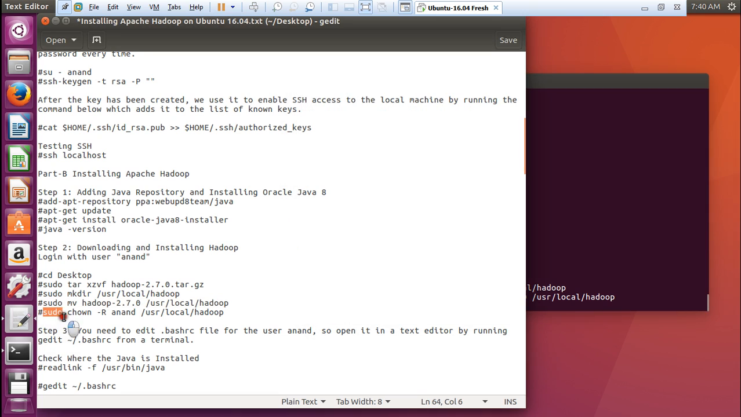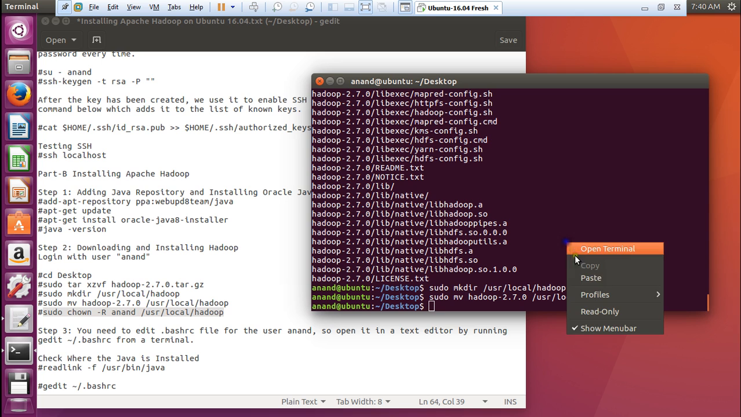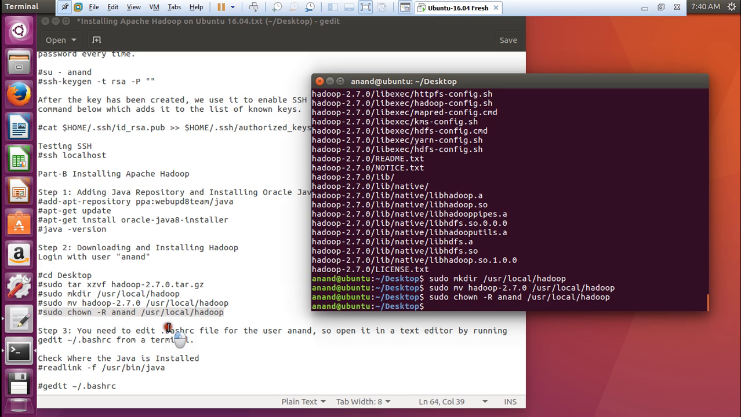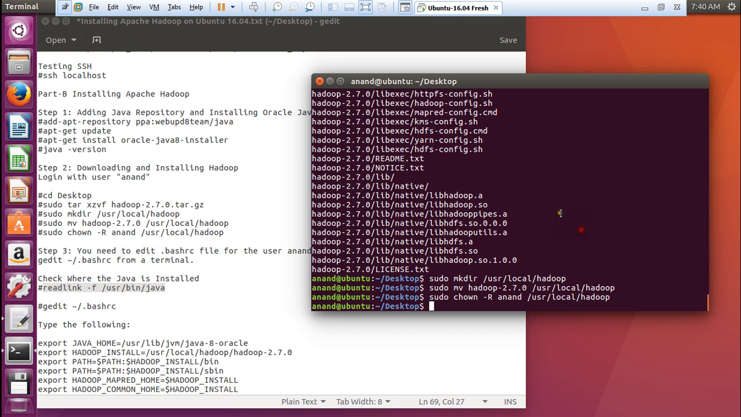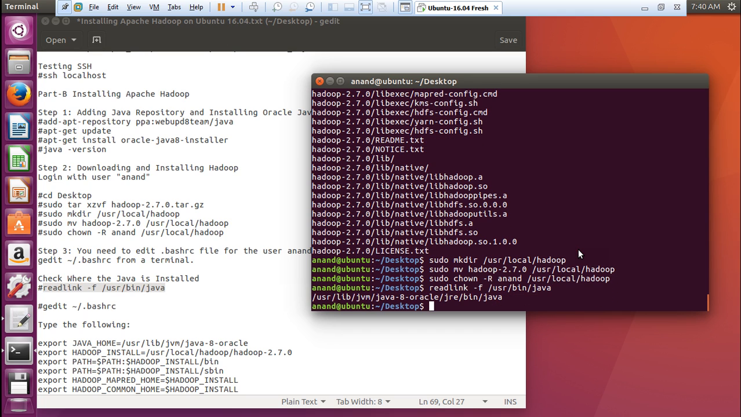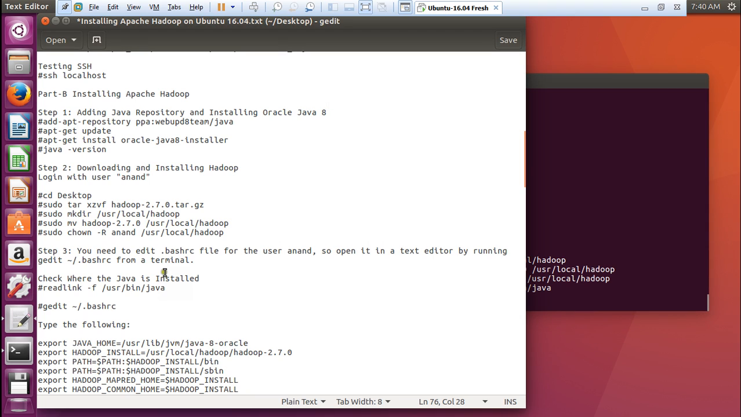Now let us change the full permission to the user Anand. You can change the username by your choice. Then you can edit the bashrc file for the user Anand. We have to take this command from the URL. Let's check where Java is being installed. So here is Java. I have already shown you that here is the Java home, java-8-oracle. That is what we have to type.